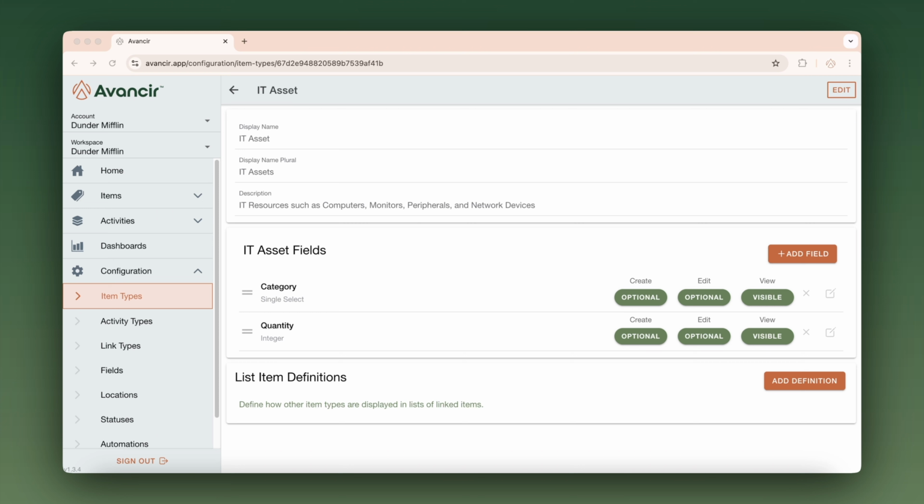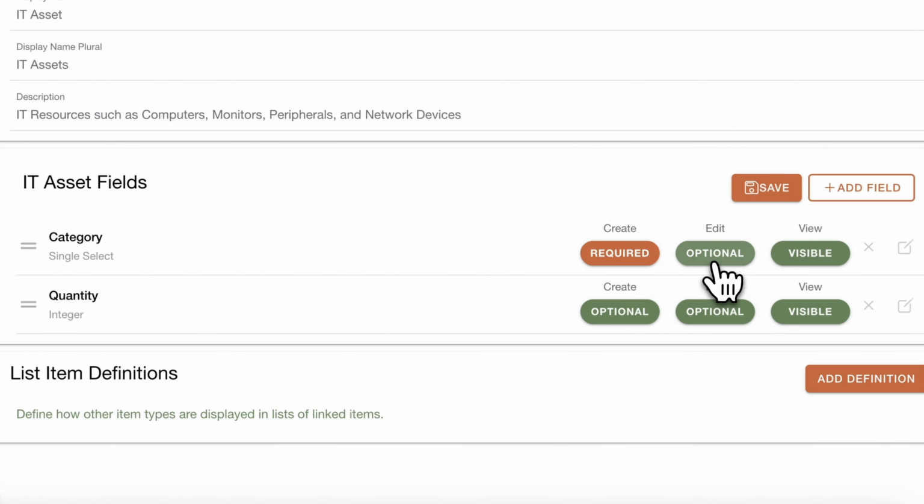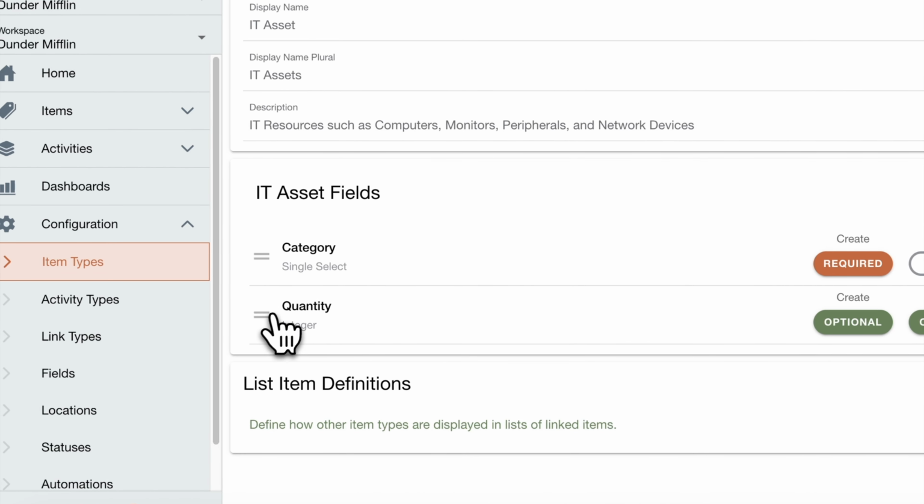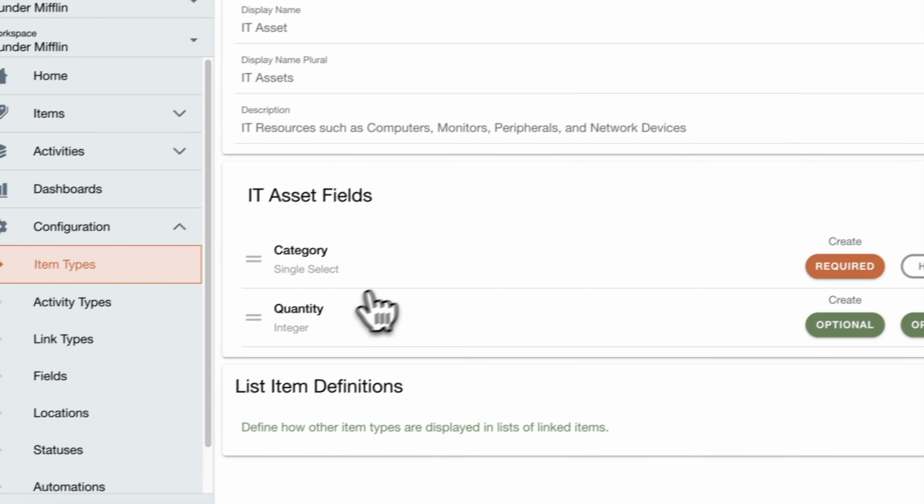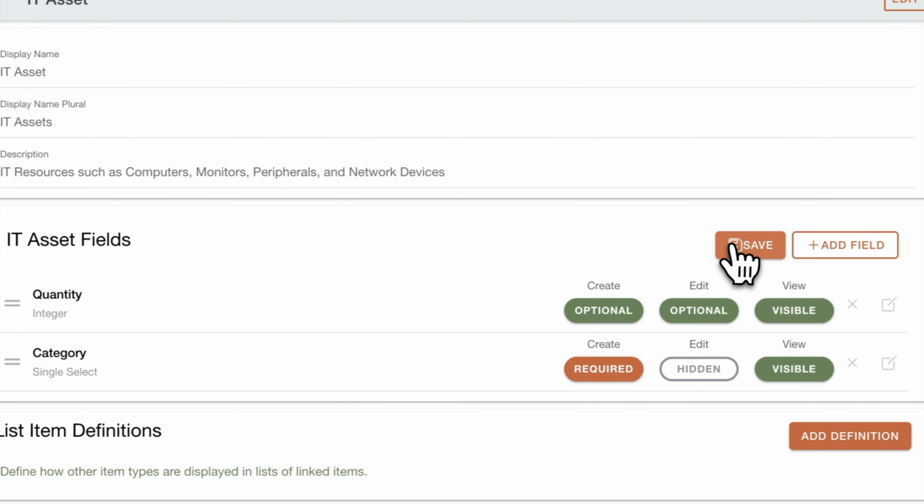For an example, we will update our newly created category field to be required on creation, and hidden on edit to keep this value from changing. We can click on the existing Create option and then select Required. Similarly for Edit, we will click on the current option and then select Hidden. Additionally, you may drag the fields to modify the order in which they are presented in forms and the default items display. To do so, simply drag the two horizontal bars to the left of the field name. Once you are done modifying an item type's fields, be sure to select Save.